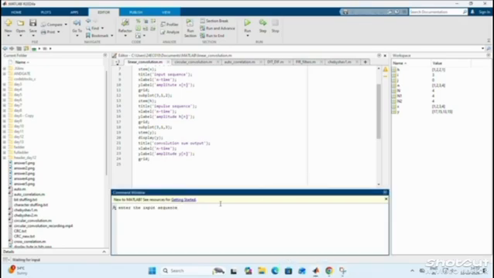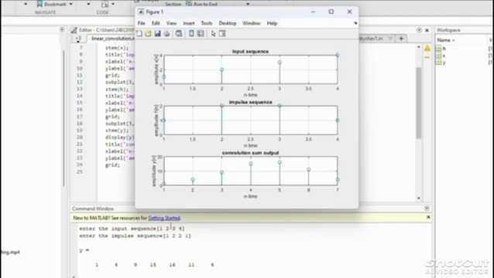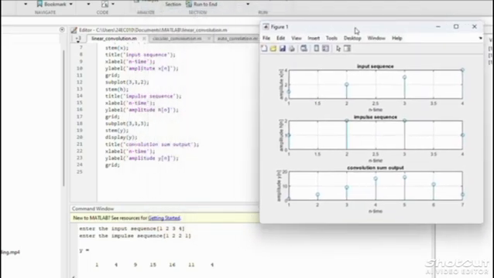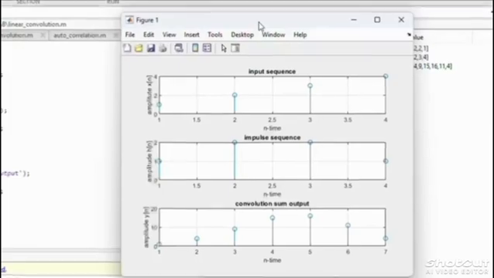For output, enter the input sequence 1, 2, 3, 4 and enter the impulse response 1, 2, 2, 1, and the output will be displayed on the screen. The input sequence, impulse response and the convolution result will be plotted.